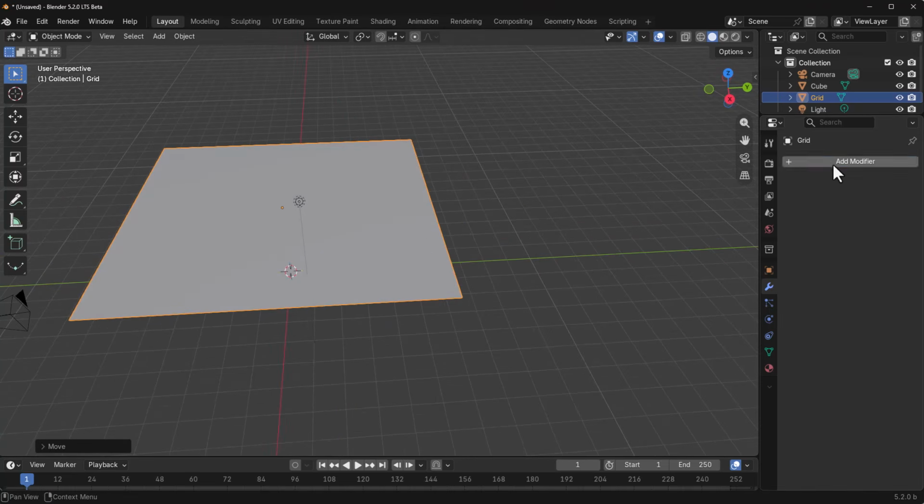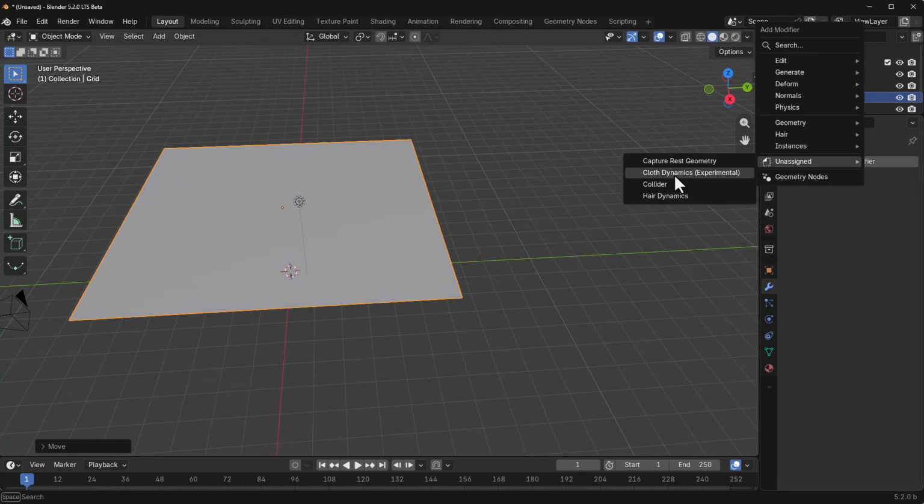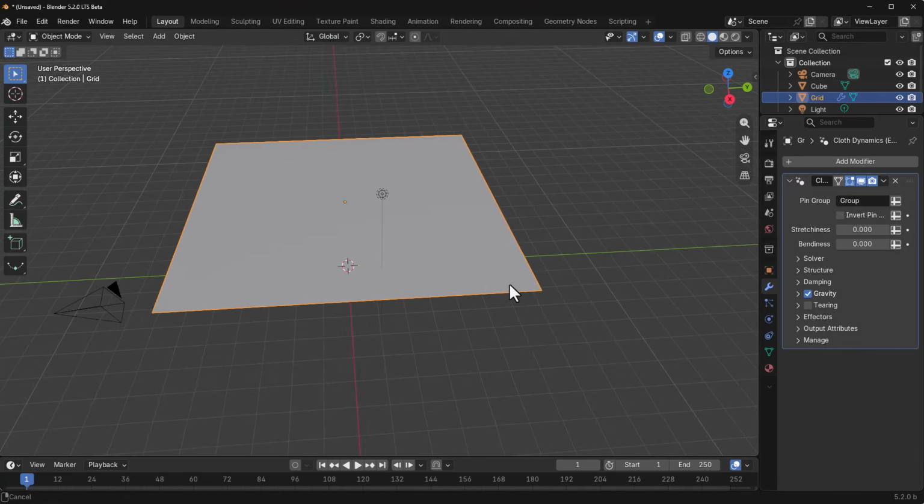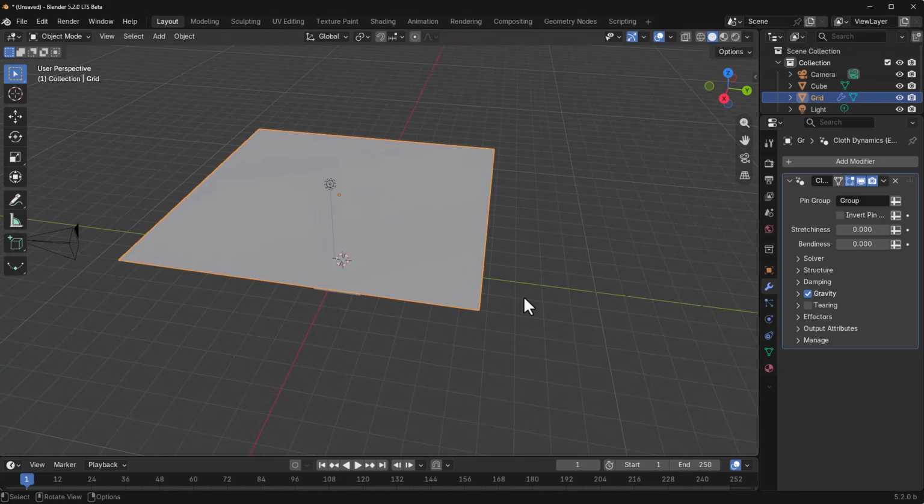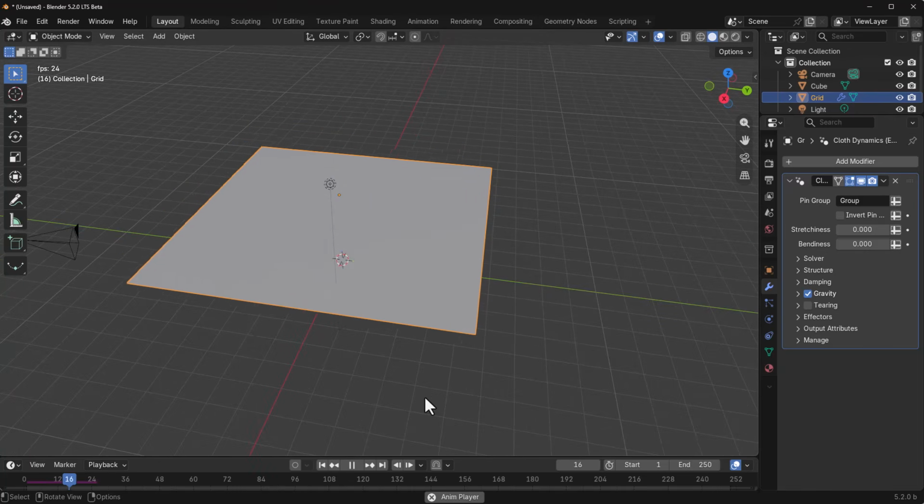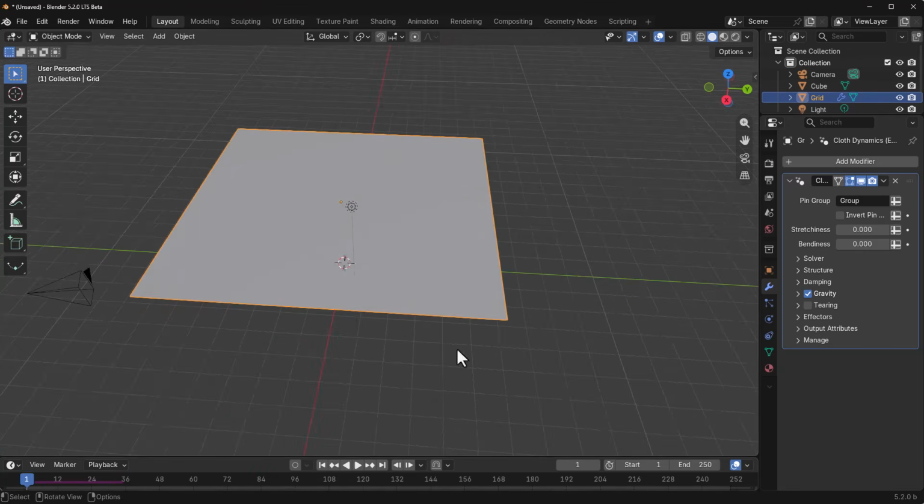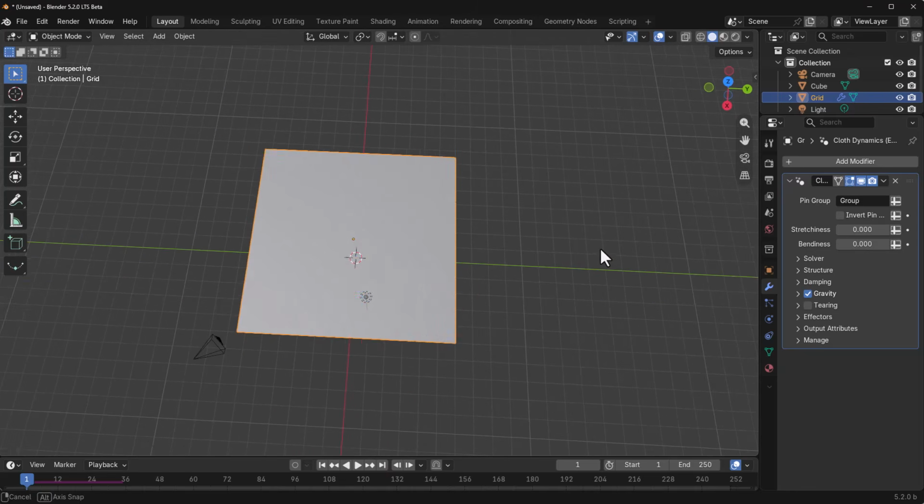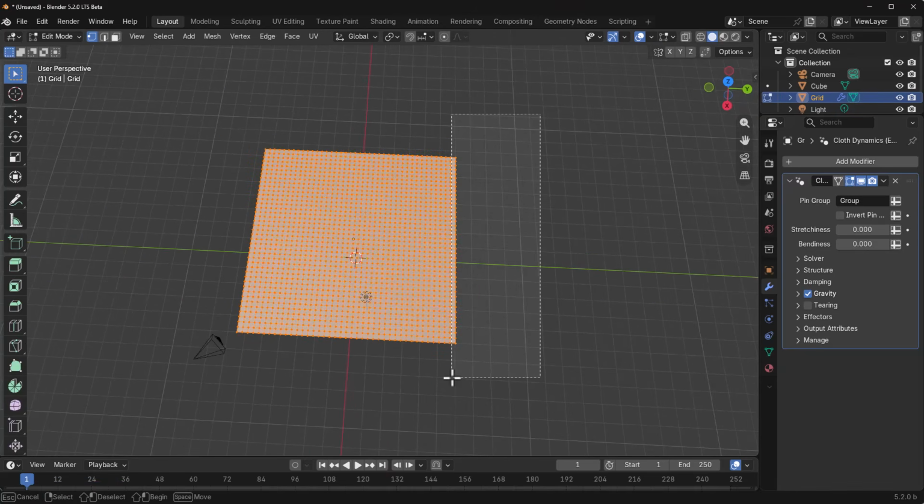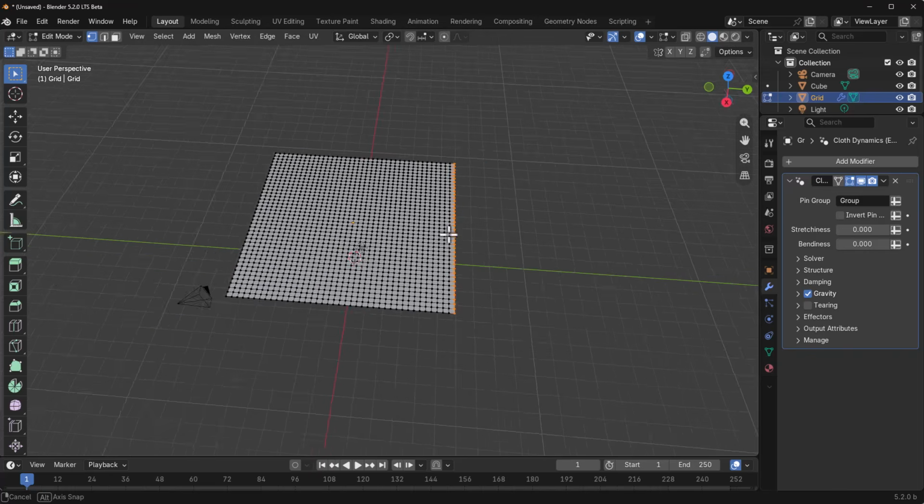So with this, if we go over to our modifier and add the cloth dynamics, which is currently in experimental, we'll now be able to procedurally simulate cloth inside of Blender. At first, once you press the playback, nothing happens. So to get things going, what we need to do is to simply press the tab key, make a selection. So we're just simply going to select the part that we'd like to pin.